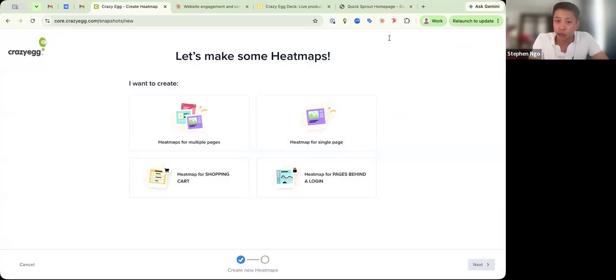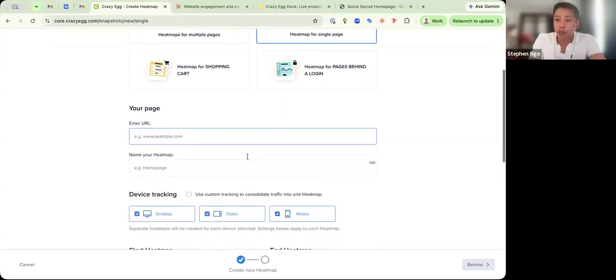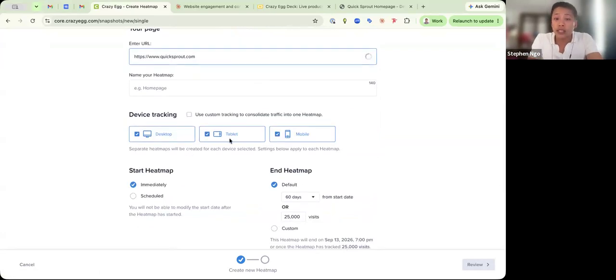So let's go and create a brand new heat map. When I go to create a brand new heat map, it'll give me the option to create a heat map for a certain page. Let's say I do www.quicksprout.com. I can name the heat map. I can decide which devices I want to create it on. And as best practice, I recommend creating a different heat map for each device type because behavior patterns can be different on each device type.